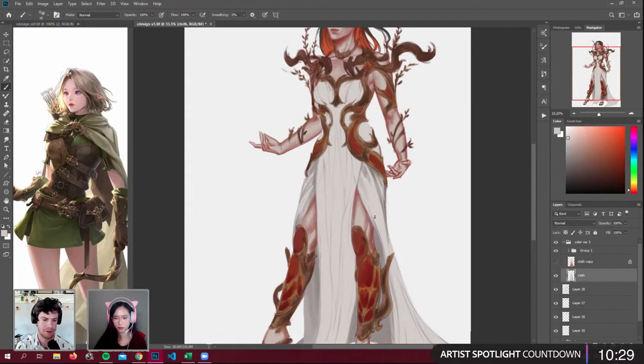Yeah, I find myself using a multiply layer sometimes when I add shadows, especially with all the gradients and everything. In traditional painting, you just have to slowly change the shadow color as you move over your painting. But thankfully with digital, you get to just put it on a separate layer.